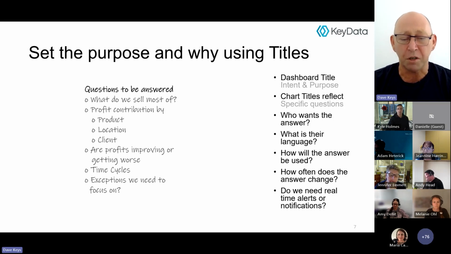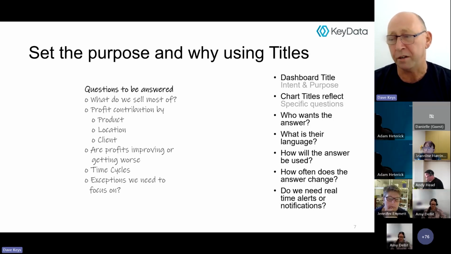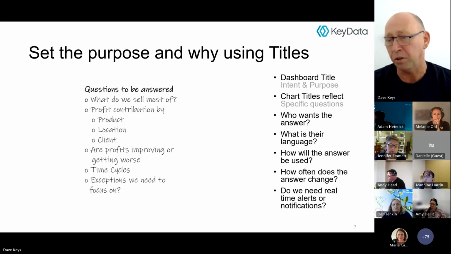How will those answers be used? How often does the answer change? If we've got a 12-monthly refresh dashboard, we may approach that in a different way to one that's being live alerts. If it's something that everyone's in every day, there may be a different approach to the way we're building up how you use the dashboard. But equally, do we need real-time alerts or notifications? And that can be quite different as well. These are all considerations that come into the way that you build your dashboard.